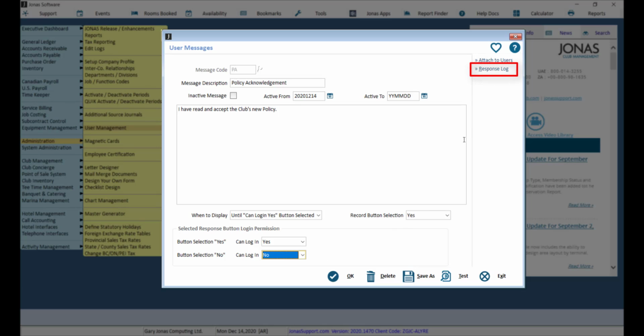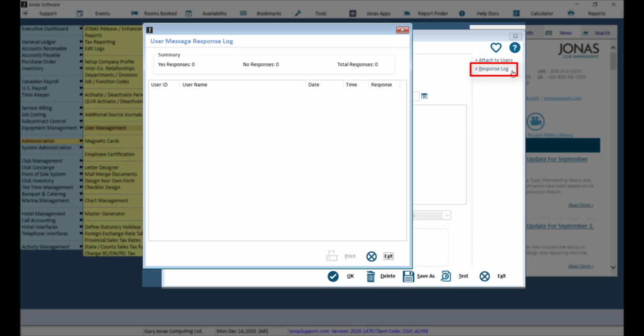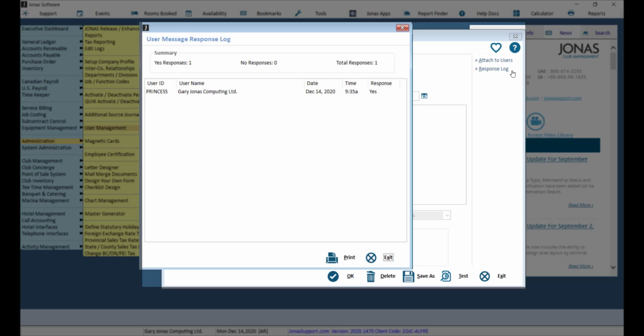The response log button is a new button that displays the recorded user response. You also have the option to print the data. Here is an example of a recorded response.